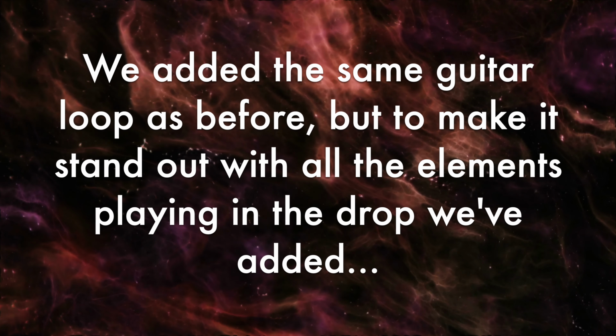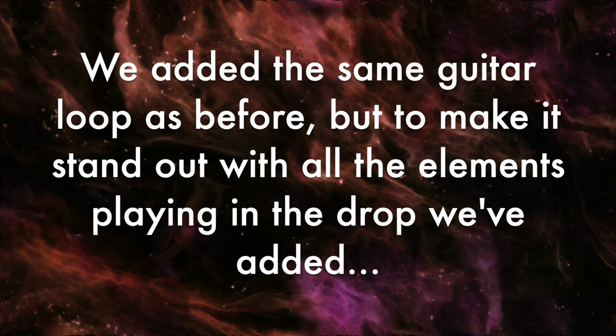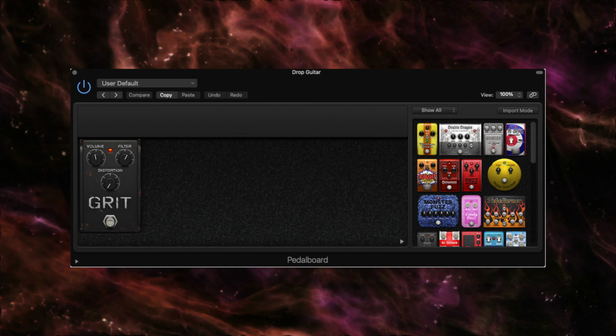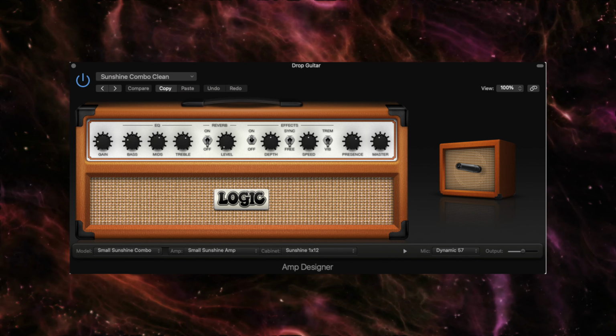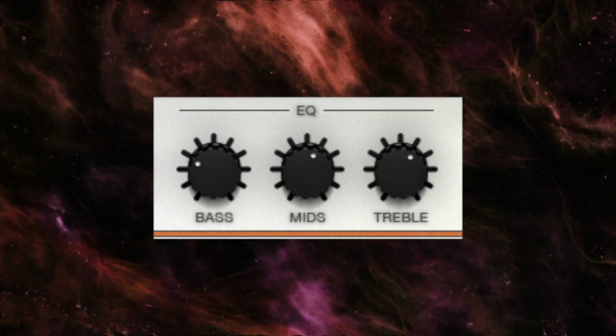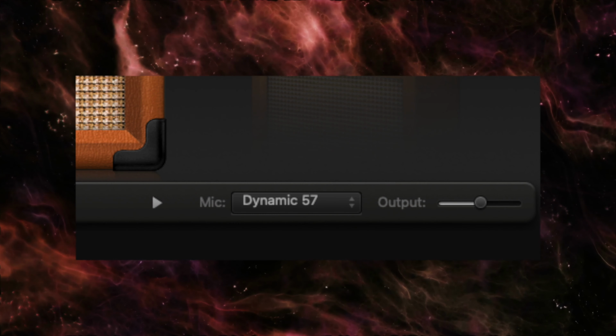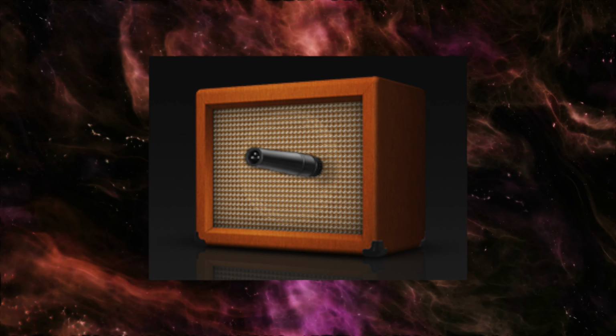After that, we have the same guitar sample as before, but to make it a bit grittier and have it stand out with all the elements playing in the drop, we've gone ahead and added a grit pedal from Logic's stock pedal board and an amp from Logic's stock amp design. The amp has a bass setting lowered and the mid and treble setting slightly raised. We're also using an emulation of the Shure SM57 placed off-axis from the head of the amp as well.